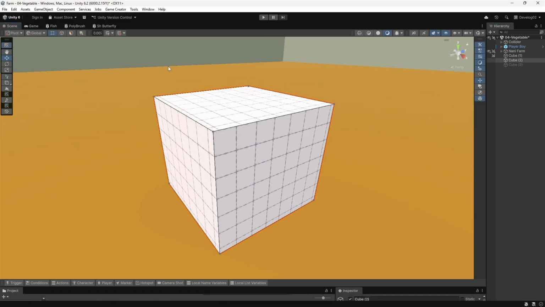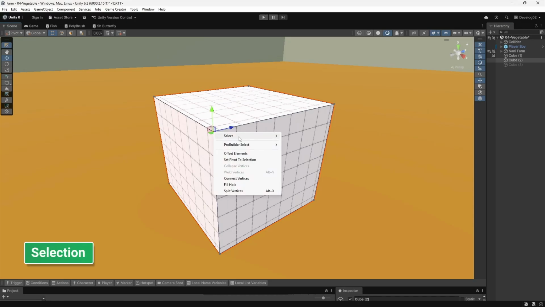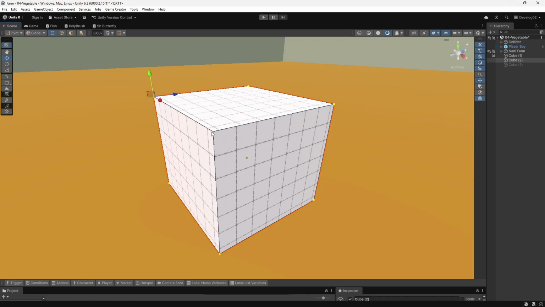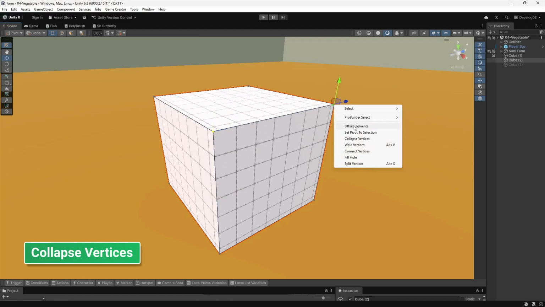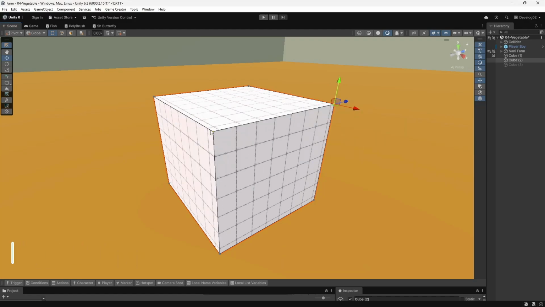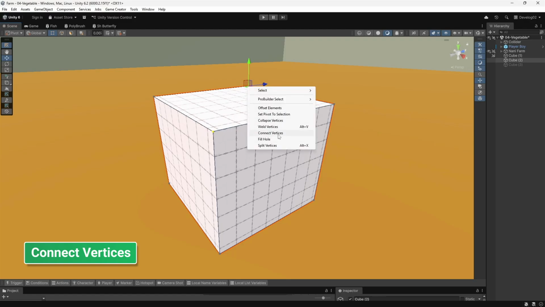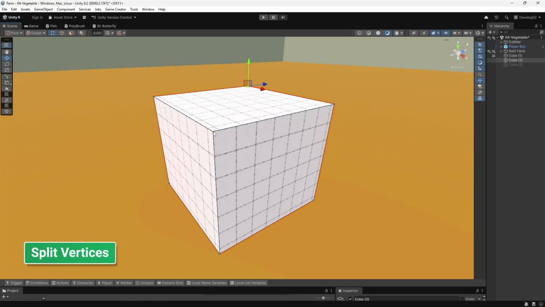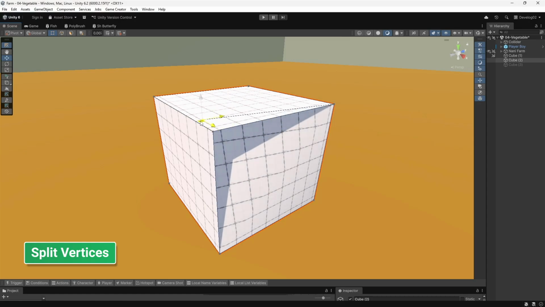In Vertex mode, select a vertex. Collapse Vertices merges all selected vertices into a single point at their center. Connect Vertices draws a new edge to connect your selected vertices. Split Vertices disconnects shared vertices so you can pull the connected faces apart.